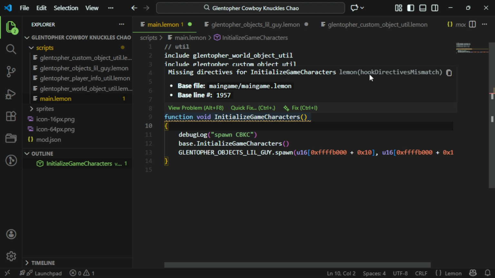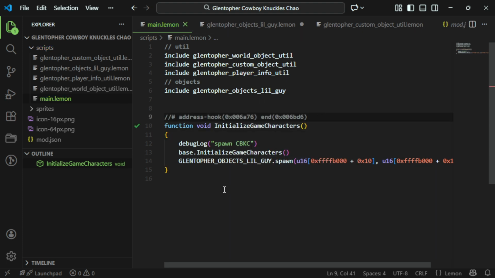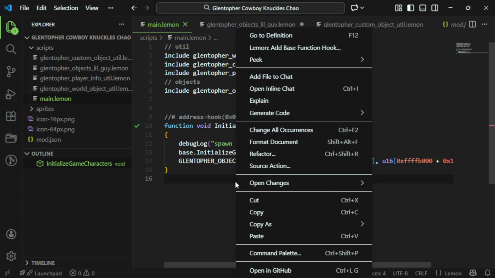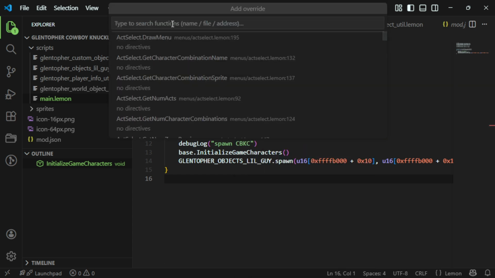and it will tell us that it's missing a directive. We can click quick fix, add directive, and it will add it in. Additionally, if we right click, we can click on add base hook function, and we get a bunch of options in here, and we can search.